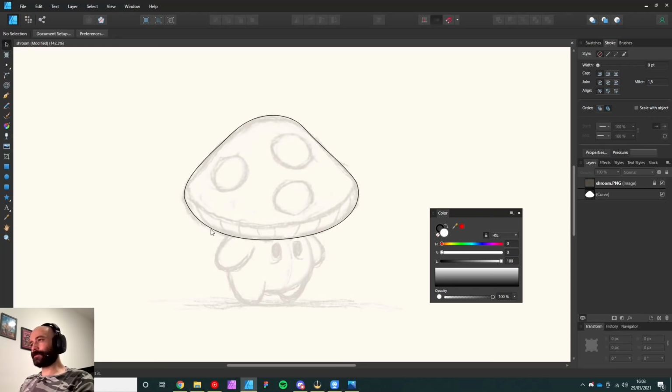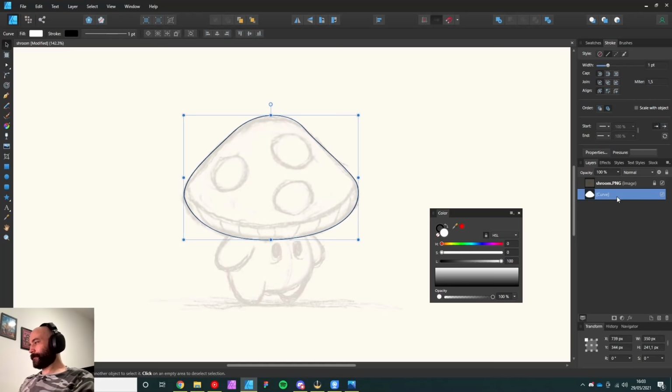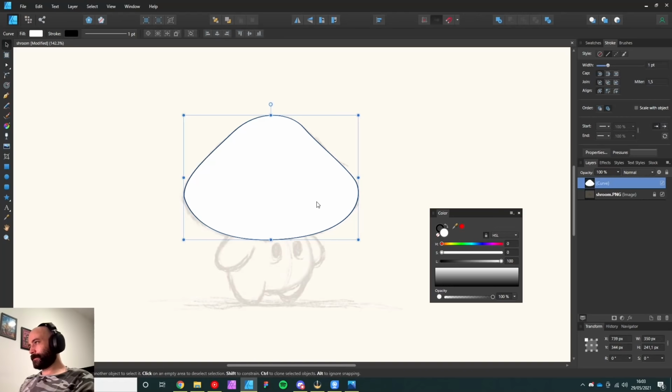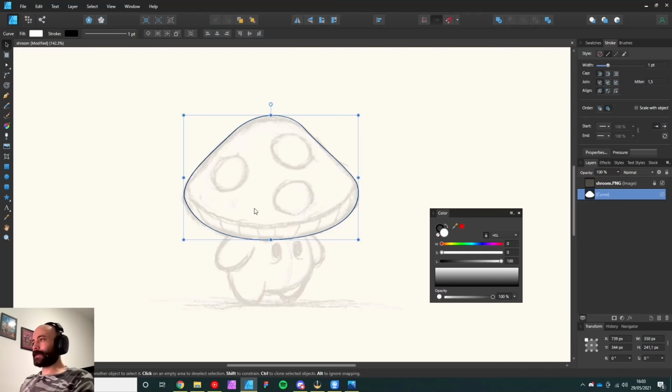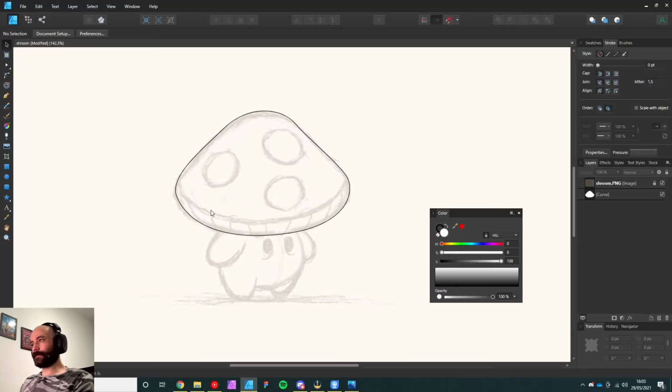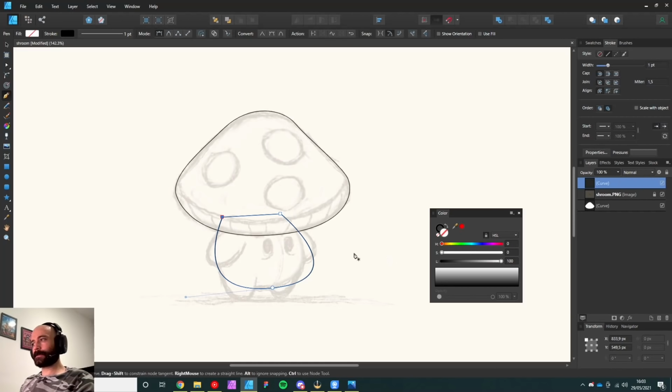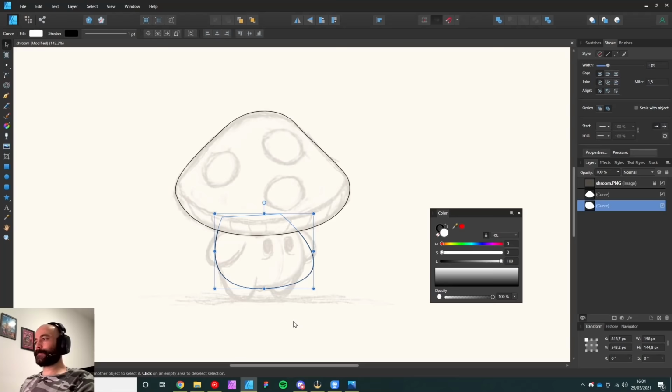You can either drag it on the layers panel or you can, let me move it back again. Yeah, you can use shortcuts like Control Left Bracket to send it to back. Okay, so I have the top of the mushroom. I'm going to draw the body. I'm going to close it. It's way off here, but it doesn't matter, I can fix it later. Fill it with white, send it to back. Send it to back, it's Control Shift Left Bracket.